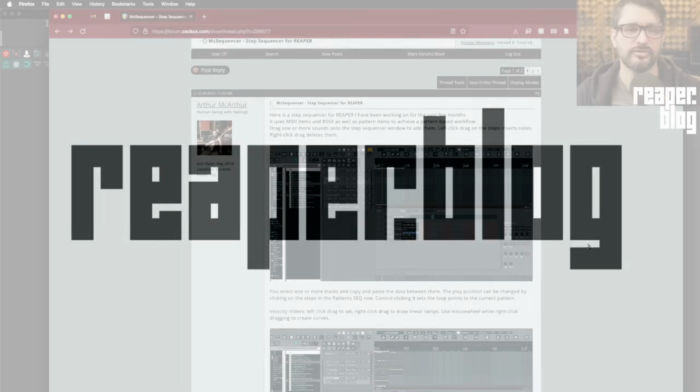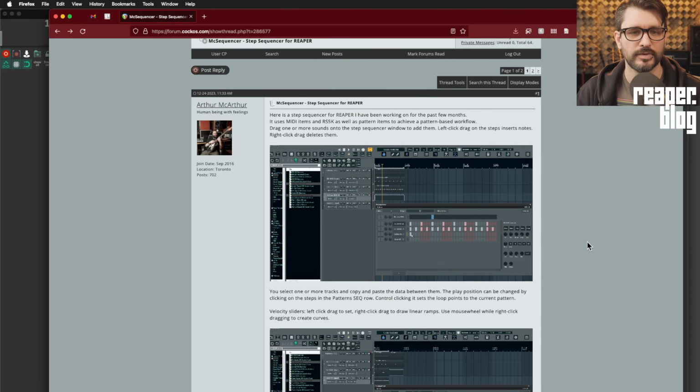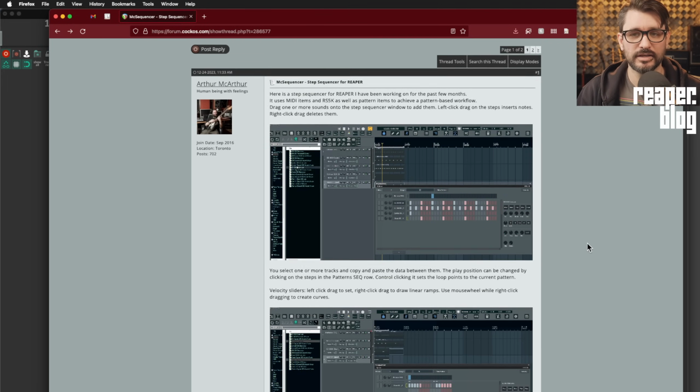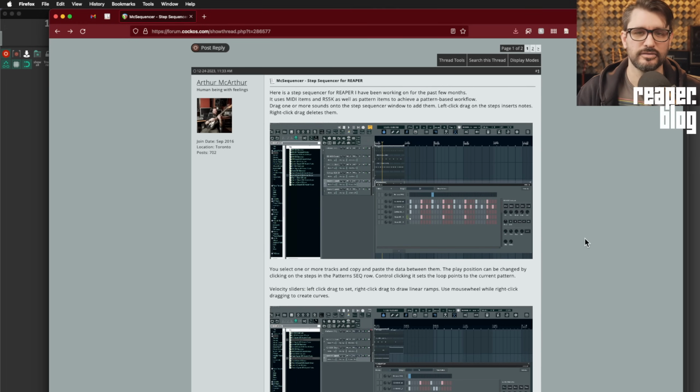So here is the script page on the Reaper forum. I will have a link in the description to where you can get this, where you can read about this. And if you need any support for this script, this is the place to go.